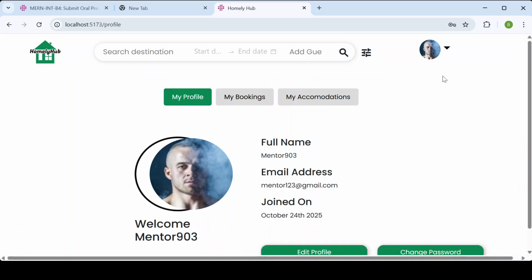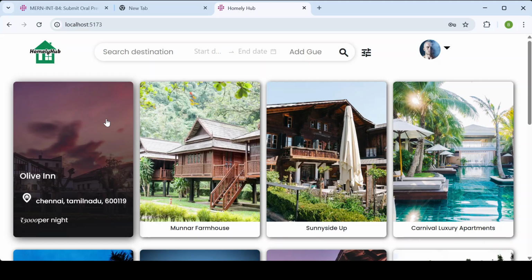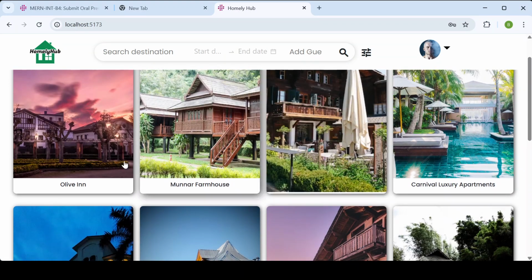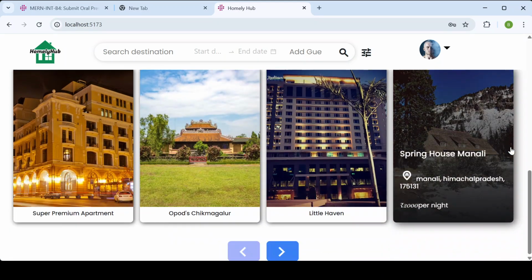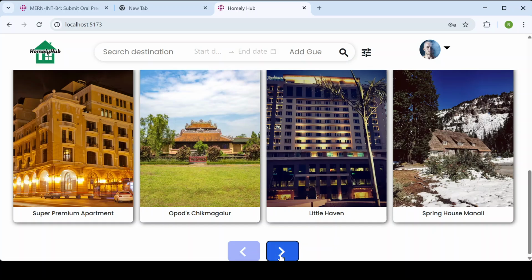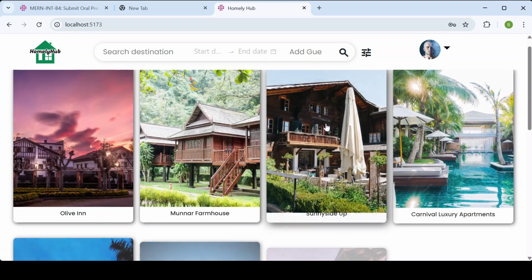Let's just go here once again. Yeah, I think I covered things that are here. So let's go to the home page and explore the home page first. So these are the different properties that are available. We can use this to navigate to the next page as well, and we can come back also.